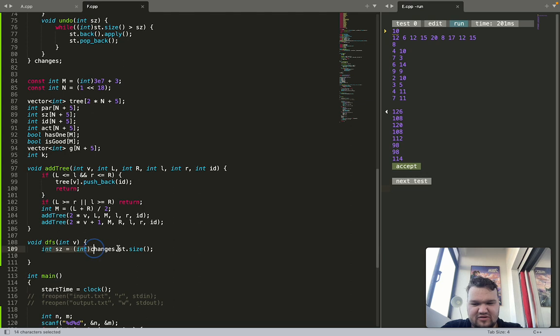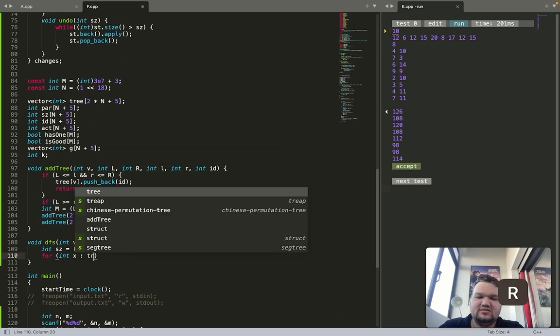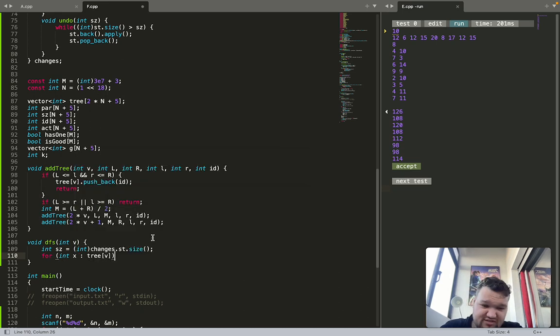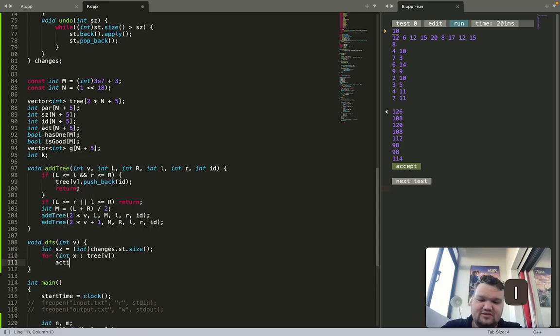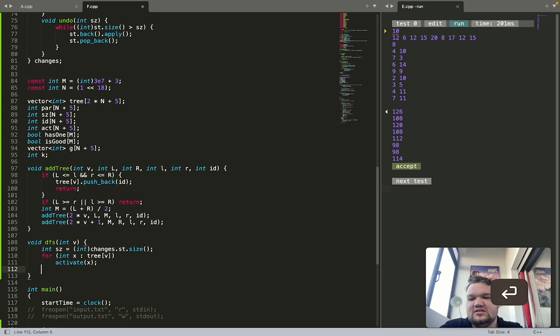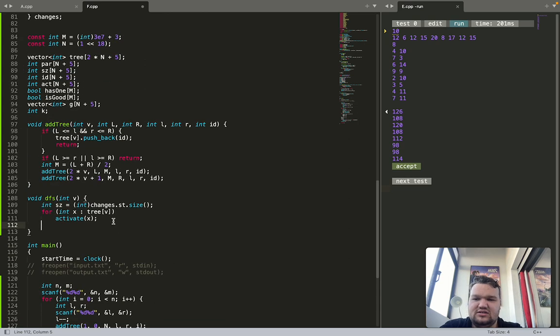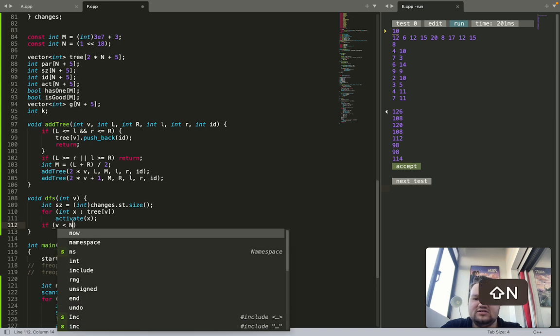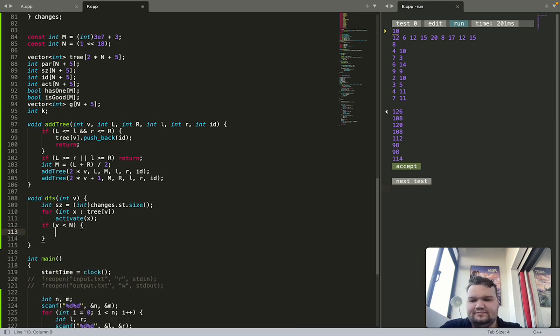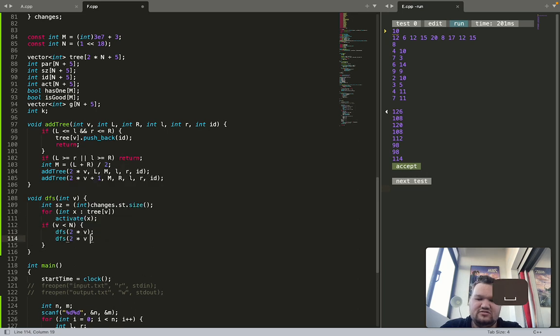Okay, so we'll remember what the stack size was before we entered, and we should add all the vertices that are in this node of the segment tree. So activate X, then if v is less than 10, DFS, just run recursively from the sons in the segment tree.